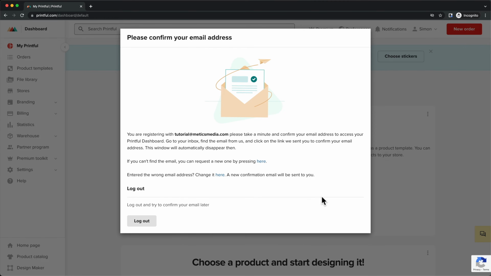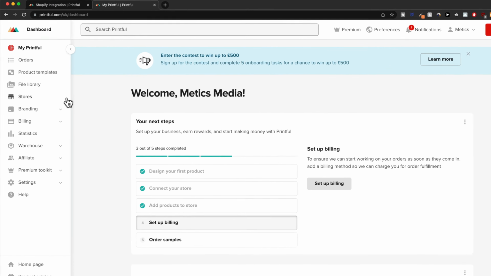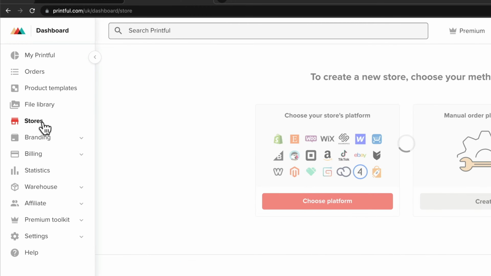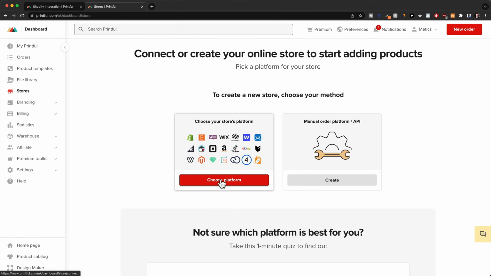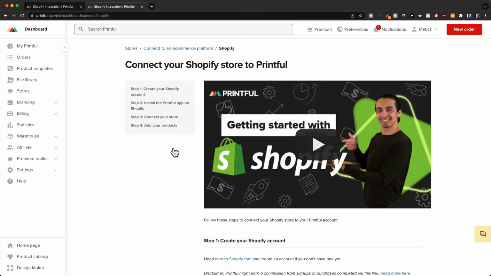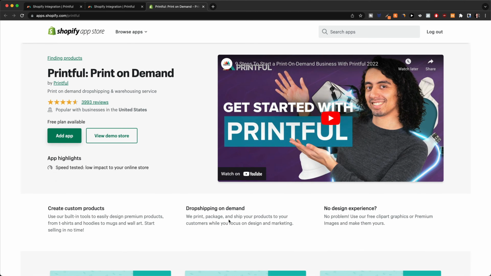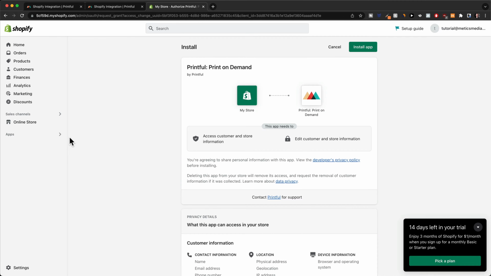So to connect our Shopify store with our Printful account, we're going to go to Stores here on the left side menu. Then we're going to click on Choose Platform. And then here we're going to click on Shopify. Then scroll down and click on Get the App. And that will take us directly to the Shopify App Store, where we can simply click on Add App right here. This will take us into our Shopify account, and then we're going to click on Install App.